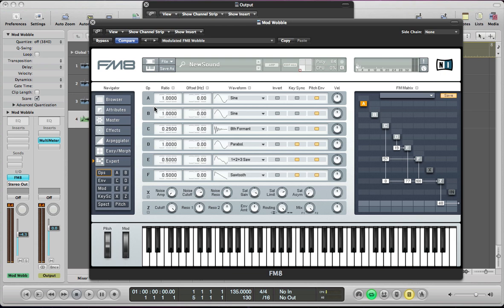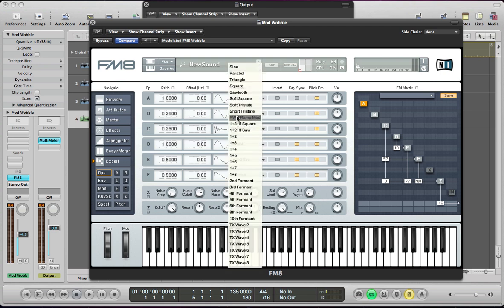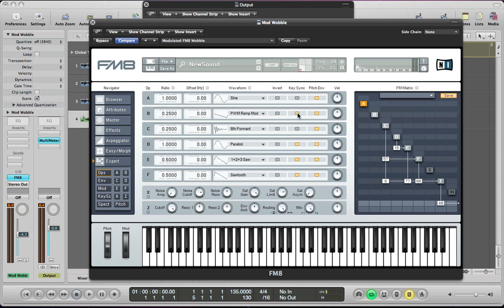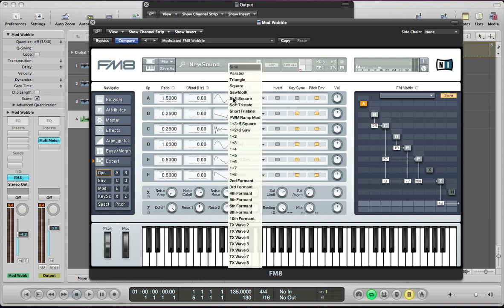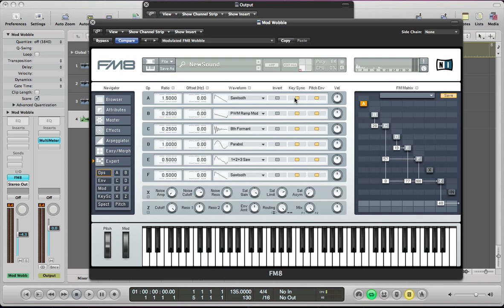Next up is operator B, ratio of 0.25, PWM Ramp Mod, and key sync this, key sync C as well actually, and B is just going to route into C at 23. You can go a bit higher, maybe 28. Next up, A is going to be a ratio of 1.5, sawtooth wave, key sync this, and this is going to route straight to the filter at 65.